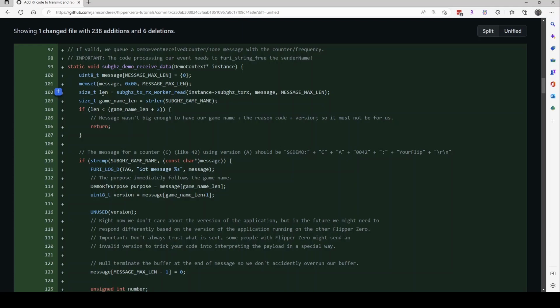If someone sent us "hi" in CLI chat or whatever, they sent "hi" on that frequency. It's not really for our app, but our app would still see the message and read it, and it would be a length of 2, saying H and then I. So next we get the game length, which is "SGDEMO:". So that's 7. We take 7 and we add 2. The reason we're adding 2 is because after our game name is the purpose of the message and then the version. So we added 2.